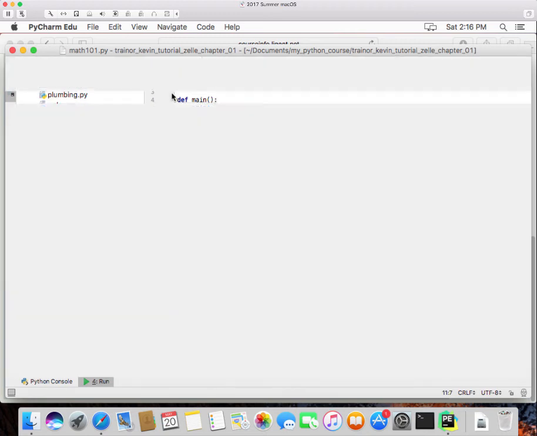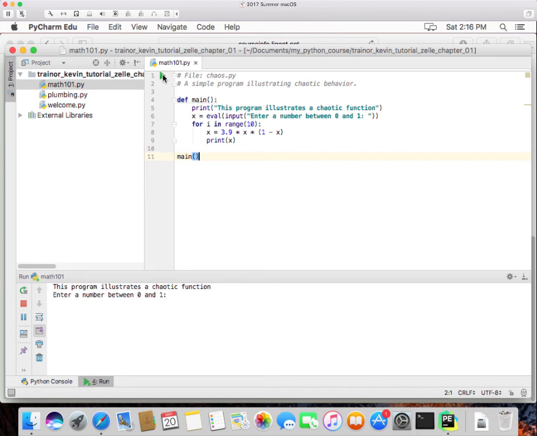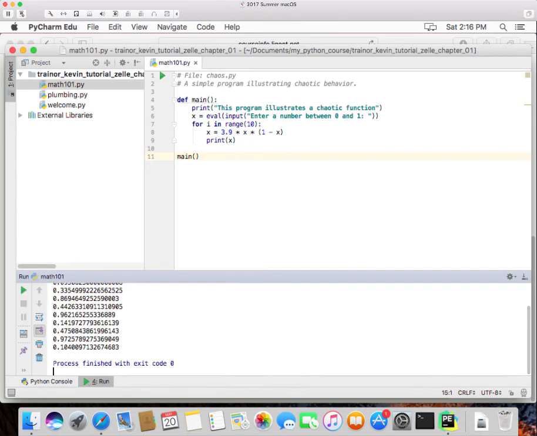So let's give this a try. Let's give it a run. It wants a number between 0 and 1, so I'm going to give it 0.5. That looks good, and I'm going to press enter. Then it's going to run around the loop and give us these chaotic values.